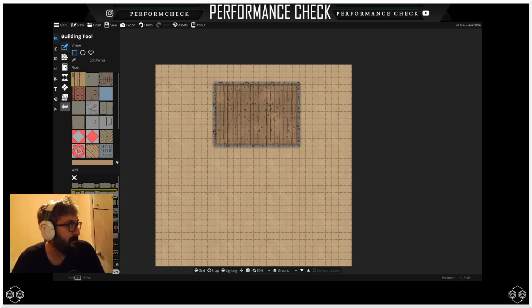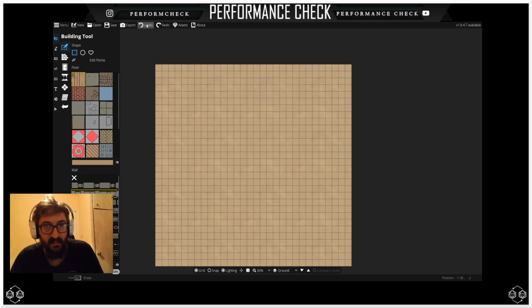Okay, but I'm going to undo that because it looks messy, because snap was off. So hit undo at the top. Turn snap back on.